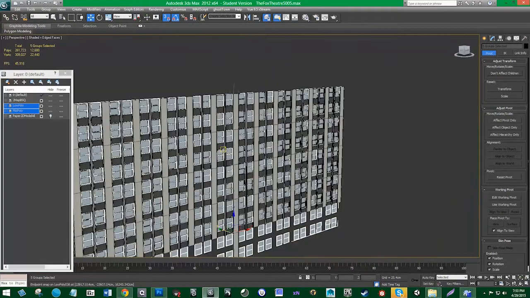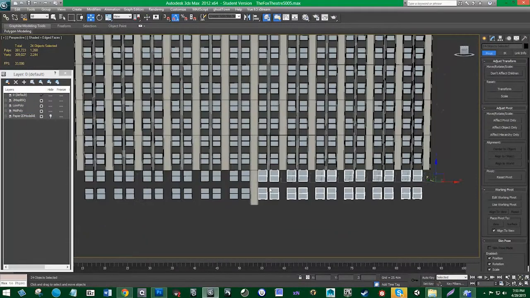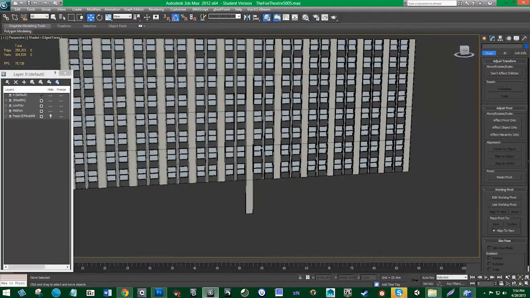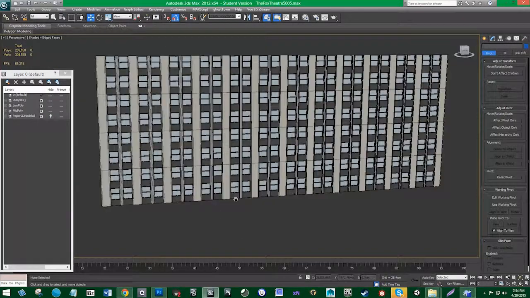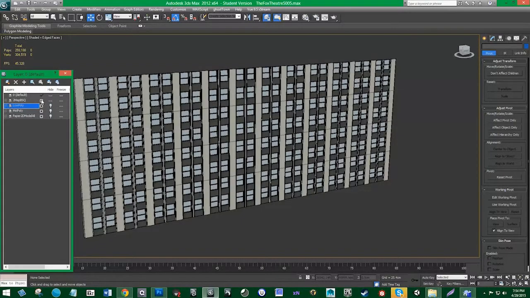Alright, well, we don't need that last copy. Just delete these, and then we don't need this one. And so anyway, then this is going to be the high poly. Well, we'll call it high poly, but it's still kind of low poly.